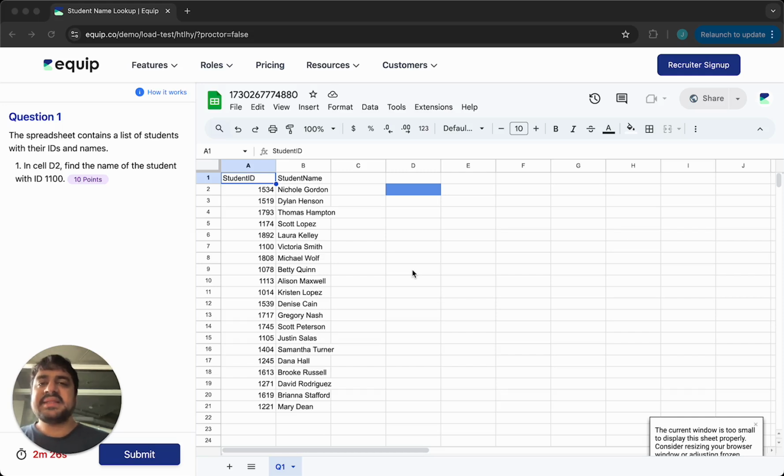Hello there. This video explains how Excel tests work on Equip. With Equip's Excel test, you will be able to automatically evaluate how well versed a candidate is with Excel, right? So when the candidate starts the test, they will see an interface like this.